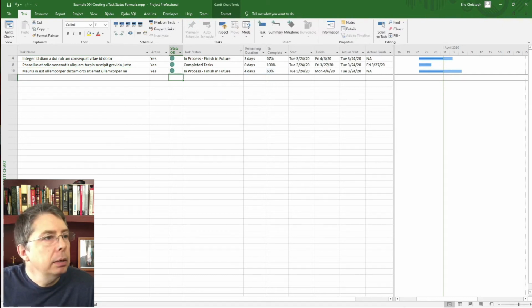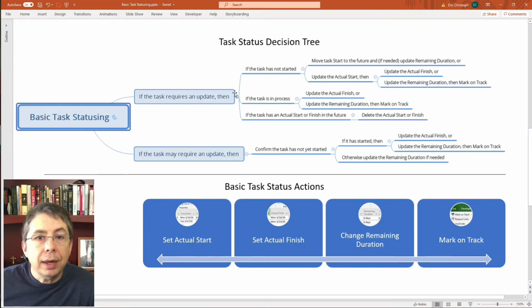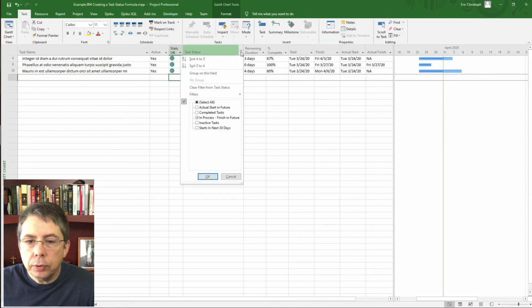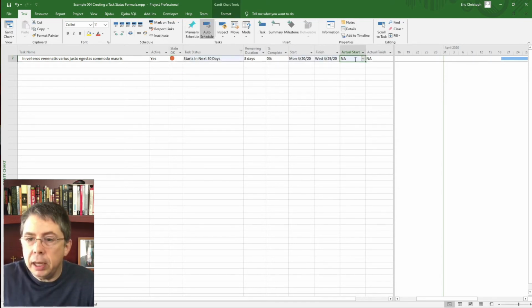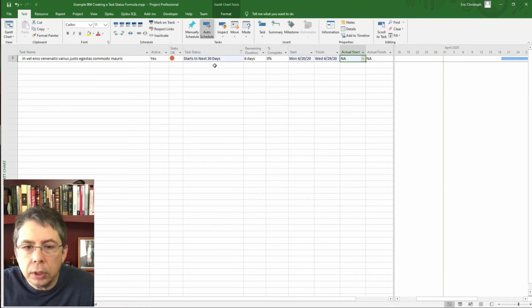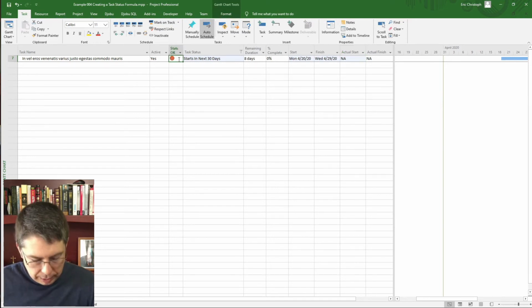Fantastic. The next type of task we want to look at is actual start or actual finish in the future. Come back, go to our filter. We say we only have an actual start in this sample. This task starts in the future, but it says it has an actual start. That's not possible. Somebody made a mistake. That somebody is obviously me, so let's hide the evidence, delete the actual start, and say, okay, now we look good.